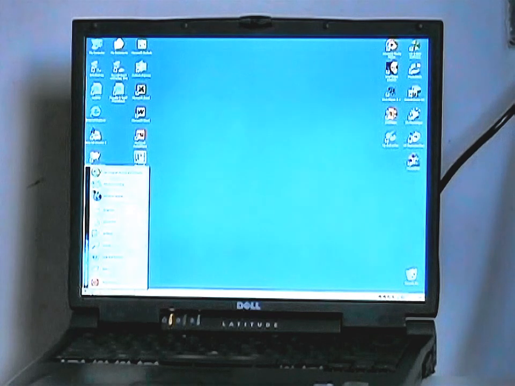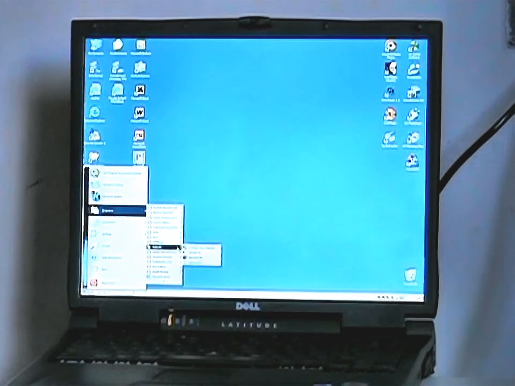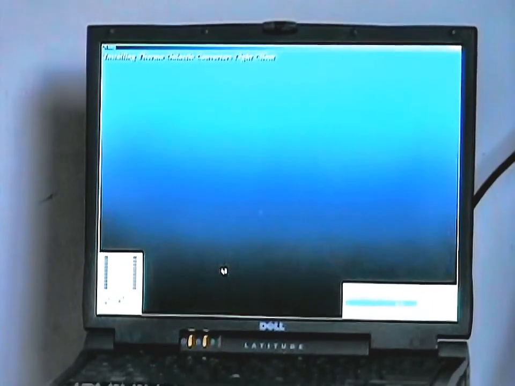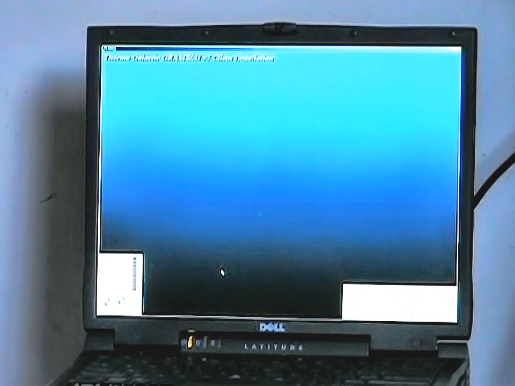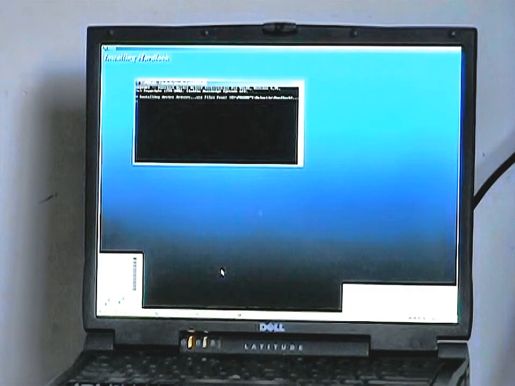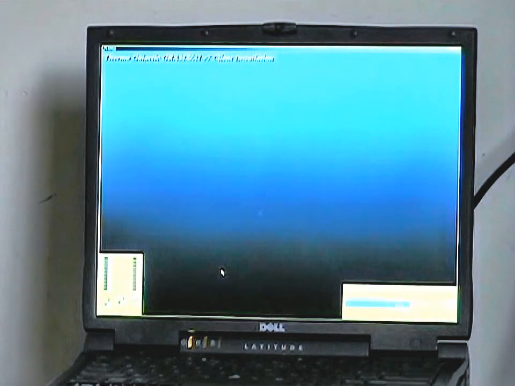Then go to Start, Programs, find the Galactic, and click on the Grams AI to finish the installation. And based on the software being configured for your system, you will see a final setup screen, and from there you will run the software as we will show you shortly.